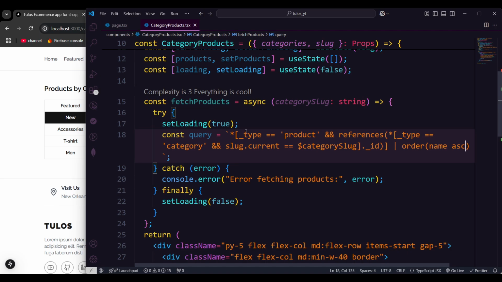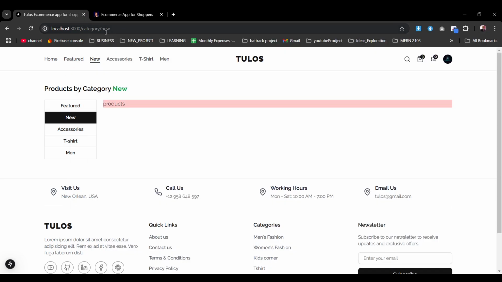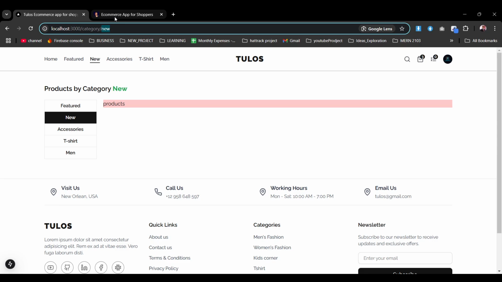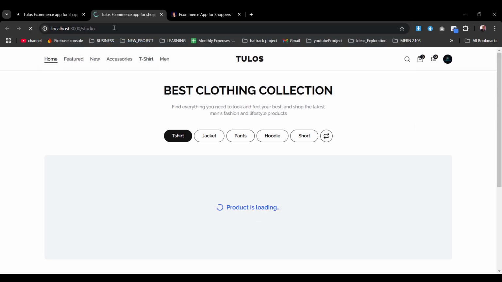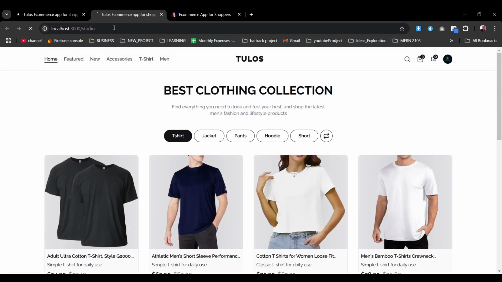As you see, first we are going to the product. We are fetching all the products, but now only the products which have the reference of the category and slug.current. What it means is, if we roll back to our products here, and I'm going to go into our studio, you can see each and every single product is linked with one of those categories, so the references can be extracted from there.